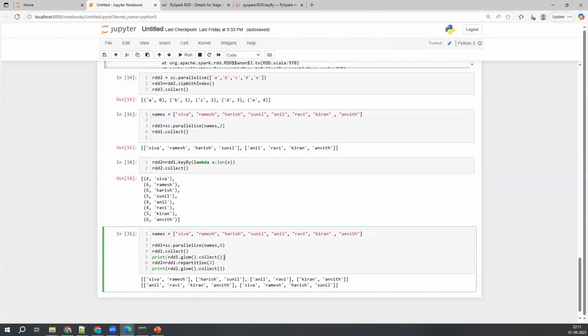Or let me tell you first theoretically. You know what happens when you do repartition? It will try to redistribute the data across the partitions. There is no guarantee that, whenever you decrease or increase the number of partitions, it will give you the same data set as an output. It will try to redistribute the data across the partitions. Now in the case of coalesce, let me take one more example. Coalesce, let me take here.